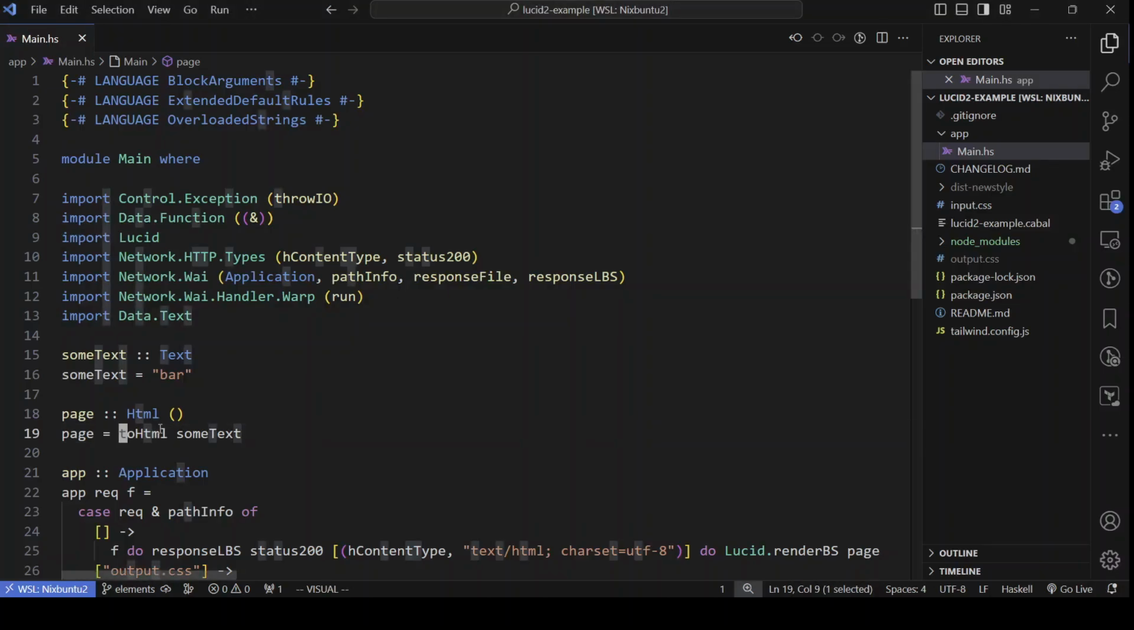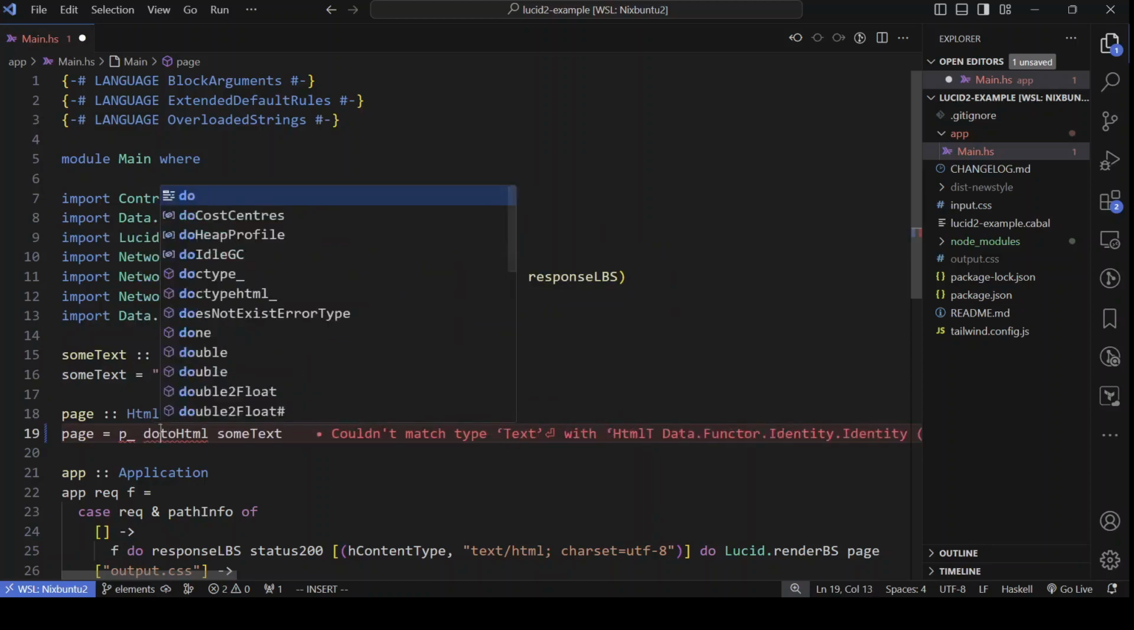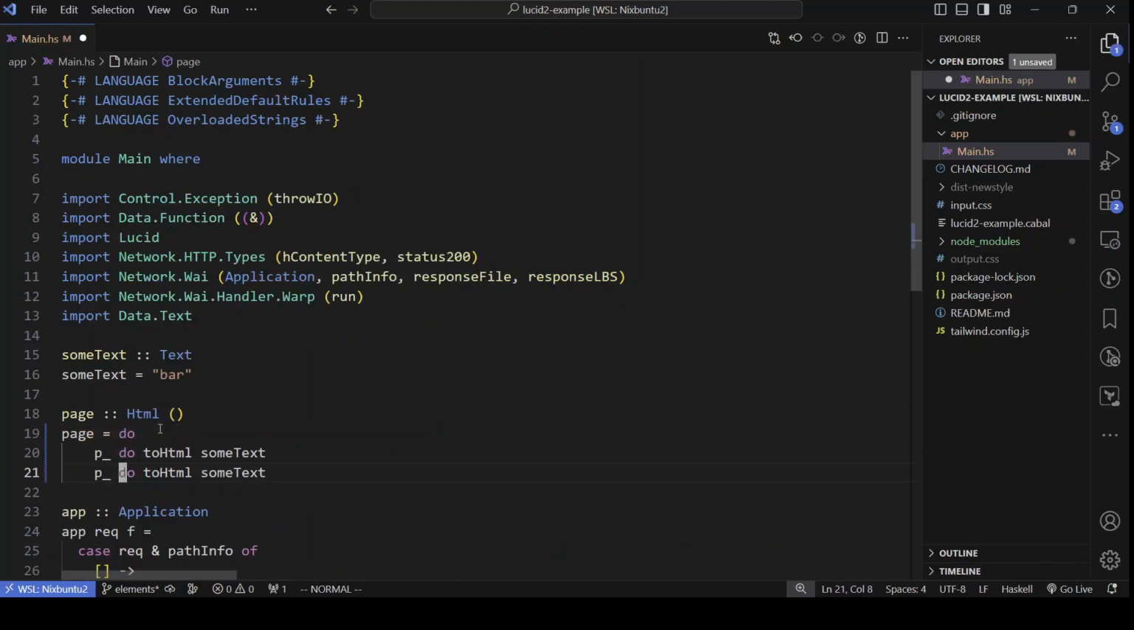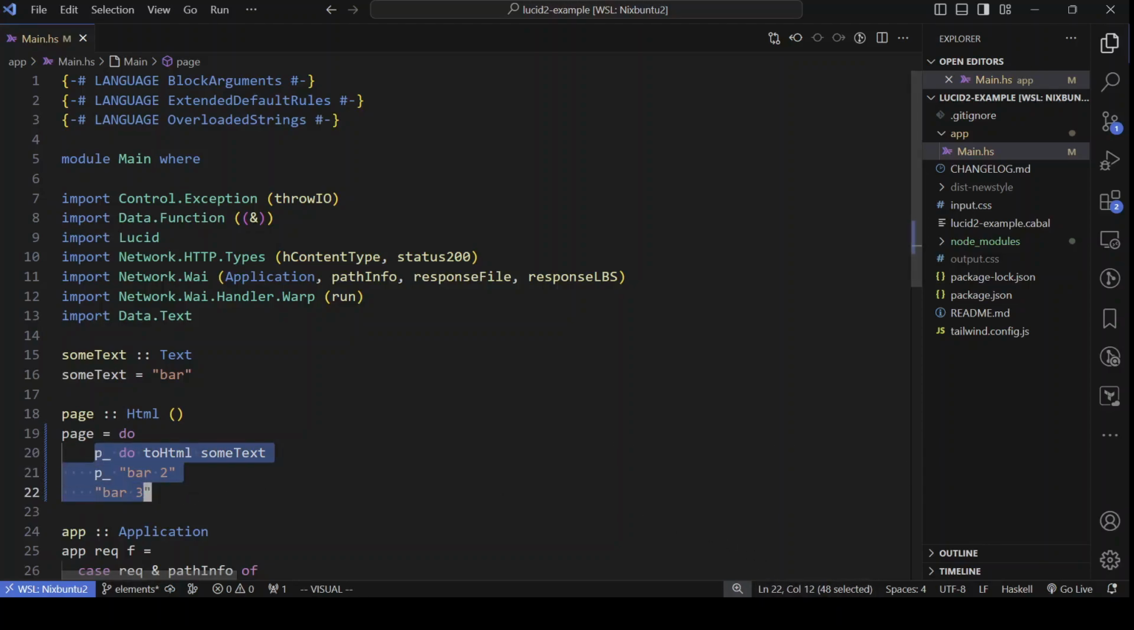Okay, suppose I wanted to wrap this piece of text in some HTML element like a paragraph. I could do it like this. In Lucid, both elements and attributes are always suffixed by an underscore to help avoid collisions with existing functions. Because the HTML type is a monad, we can monadically sequence several of these elements. And it has the effect of simply concatenating the resulting HTML.